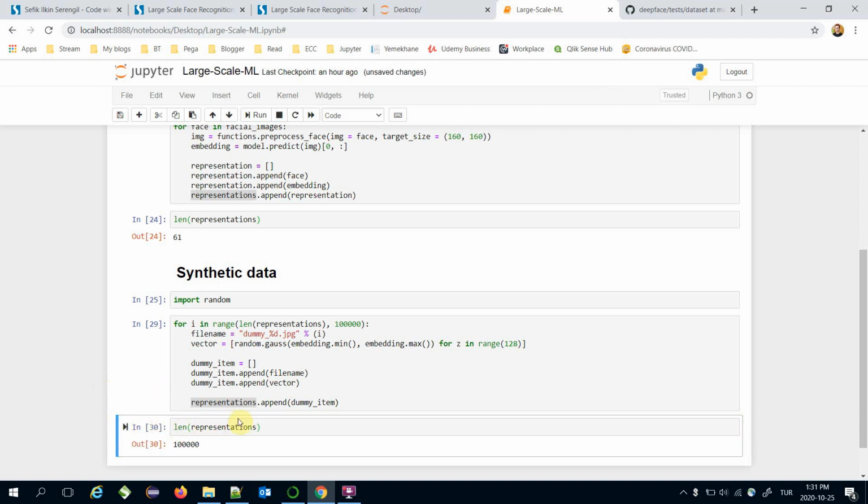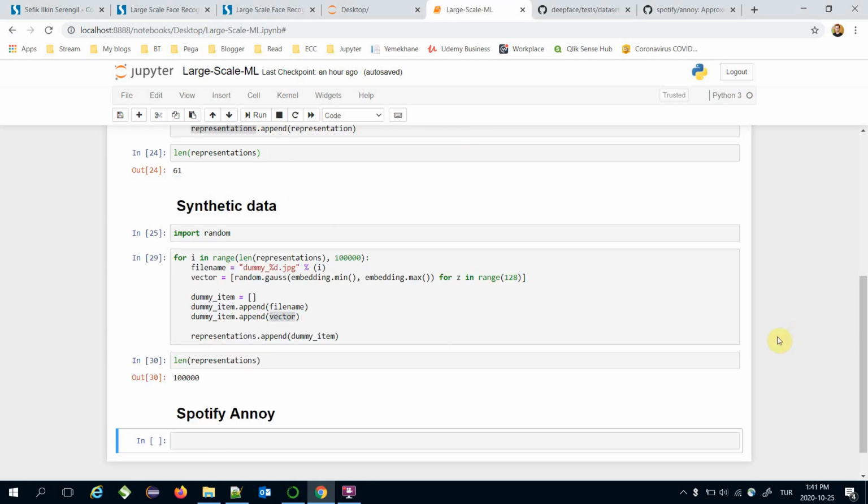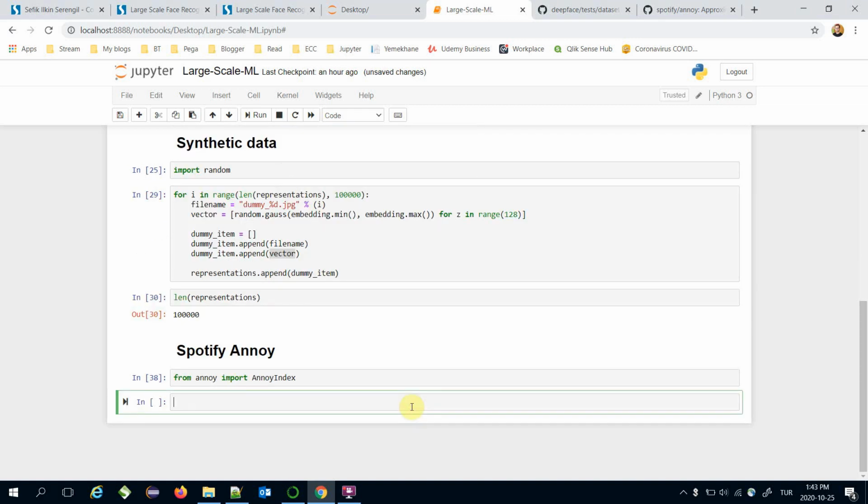There are 100,000 items in the representations list. Let's apply a search in those 100,000 items with the Spotify Annoy library. Let's import the library first. From annoy import AnnoyIndex. Now let's initialize the Annoy index. t is equal to AnnoyIndex and pass the embedding size, which is 128. That's the output size of the FaceNet module, and specify the distance metric, which is Euclidean.